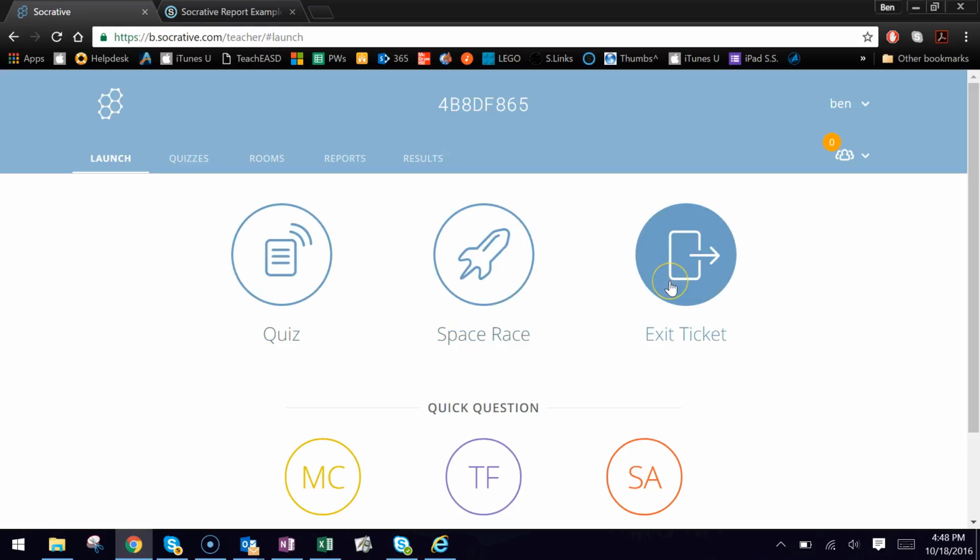Exit ticket is a standardized 3-question set that you can push out to students really quickly at the end of a lesson. It asks 3 questions. The first says, how well did you understand today's content? The second says, what is something you learned? And the third says something along the lines of, do you have any questions for the teacher? So it's a one-click push that would push those 3 questions out to the kids as they leave, and all of that would get saved to your account so you can go back and check it out later.